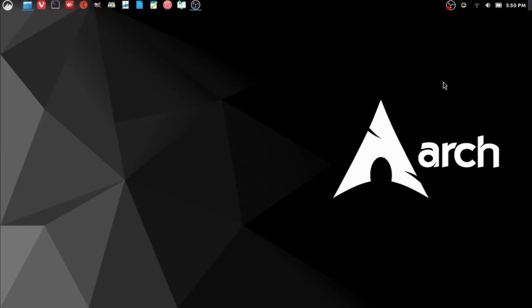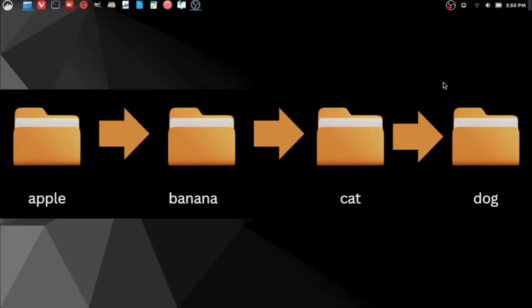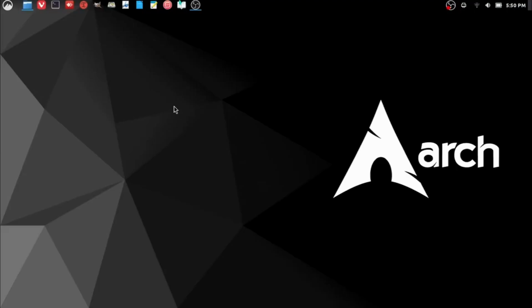In today's video, we will learn how to navigate directories and move files using a simple and fun folder structure. We will create 4 folders: Apple, inside that banana, inside that cat, and inside that dog. So it will be A, B, C, D. This will help us to visualize the manipulation in an easier way. Alright, without wasting any time, let's dive into the terminal.